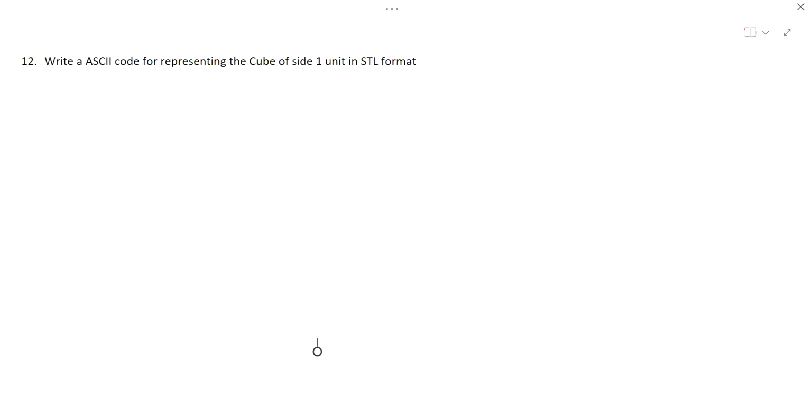Okay. Next question is we have to write the ASCII code for representing a cube having side 1 unit in STL format. So first for this we will draw a cube.